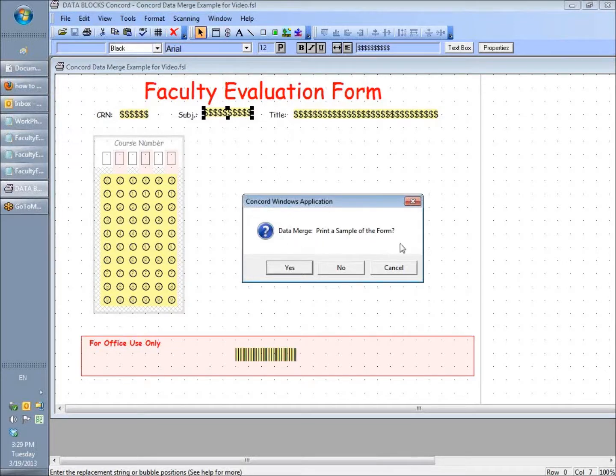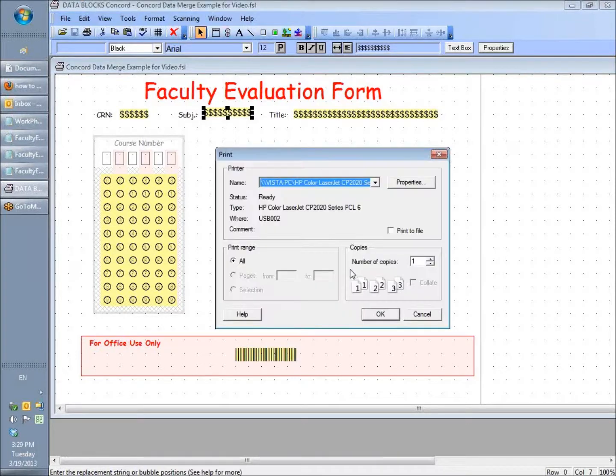Now this is asking you, do you want to print a sample of the form? This is a new question that comes up when you have data merge fields. All it's asking is, do you want to print out a copy just to look at it? It'll have the $ signs on it, and it's just so that you can look at it, because otherwise it's going to ask you a bunch of other questions. So we're going to say no here. We don't want to print a sample.